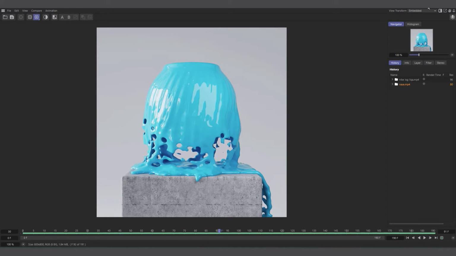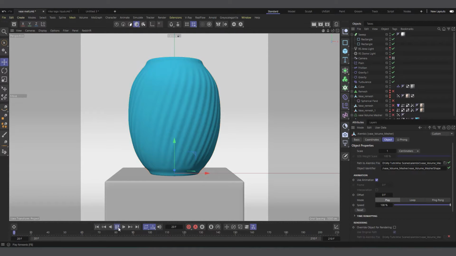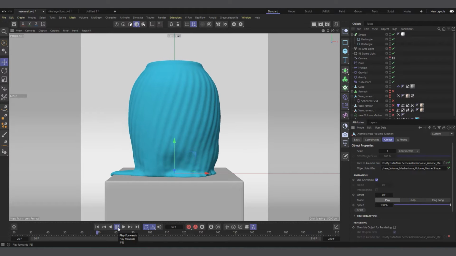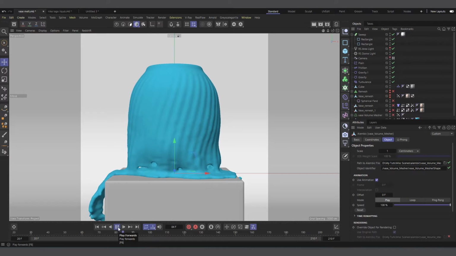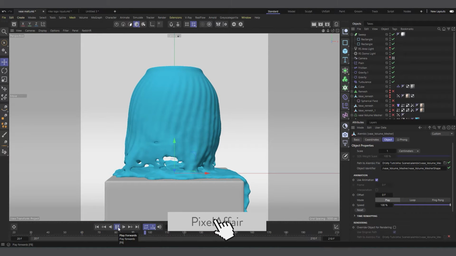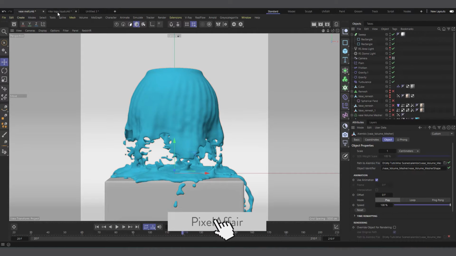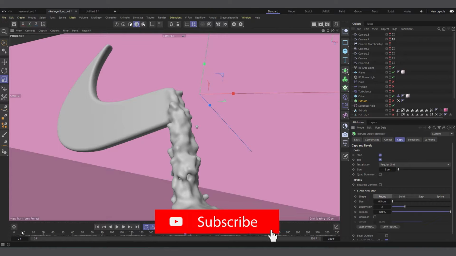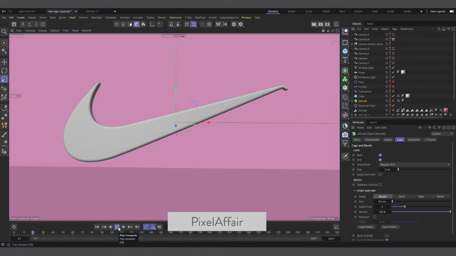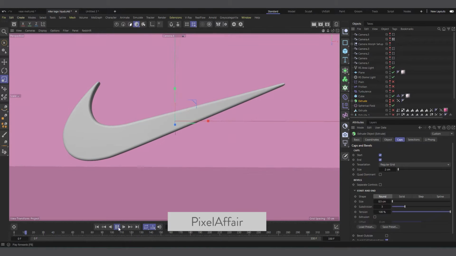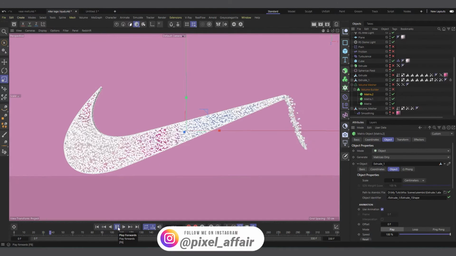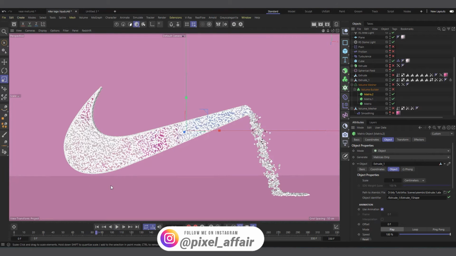So let me pause this video and come into the vase scene. If I hit play, you can see this is the viewport of our Cinema 4D, and you can see it's melting in here basically, right? I didn't really spend a lot of time on this particular scene, but you can add a lot to make it more interesting. And this is the Nike one as well. If I hit play, I hope it will play a bit faster, but basically you get the idea. And this is relatively simple, easier to do.